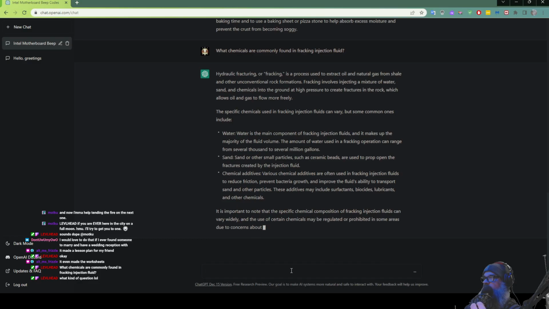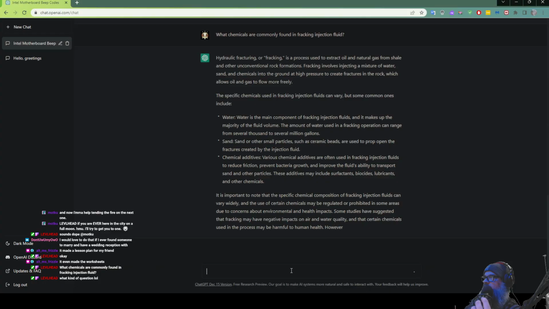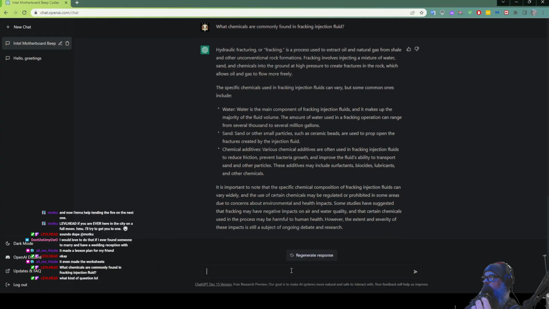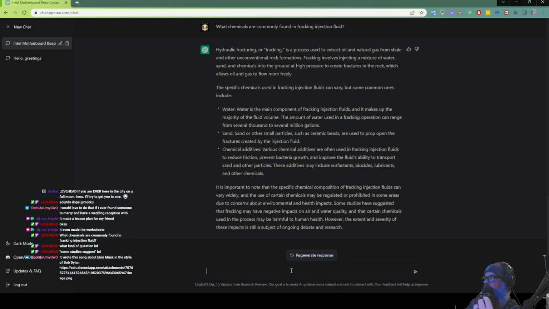Hydraulic fracturing, or fracking, is a process used to extract oil and natural gas from shale and other unconventional rock formations. Fracking involves injecting a mixture of water, sand, and chemicals into the ground at high pressure to create fractures in the rock, which allows oil and gas to flow more freely. The specific chemicals used in fracking injection can vary, but some common ones include water, sand, and chemical additives.